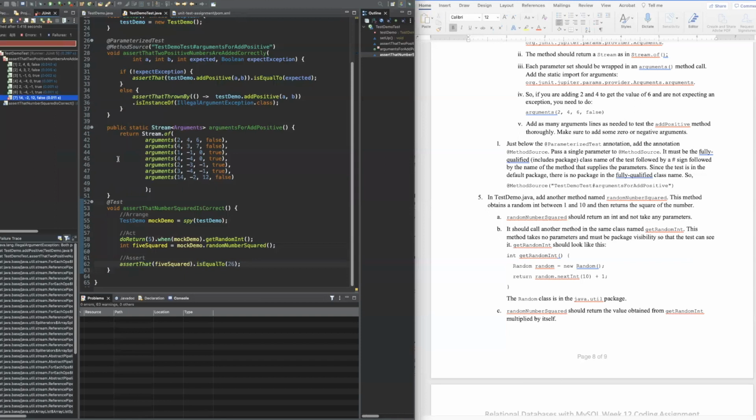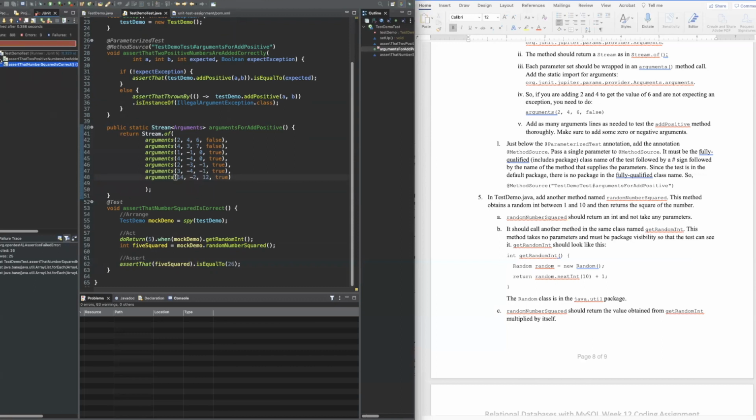And we'll see that our last argument, in which we're supposed to get an exception, but we're providing false, is giving a failing result. Let's change that to true. Save it and run it again. Now it's giving us a passing result.